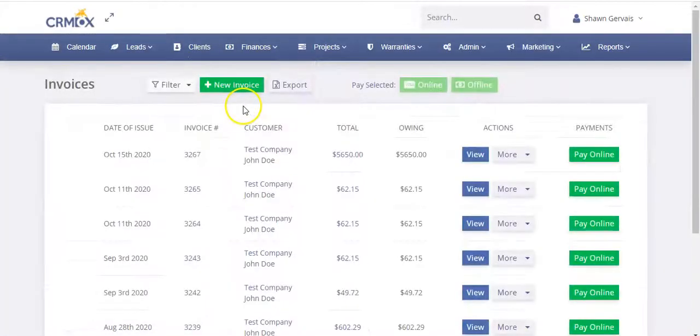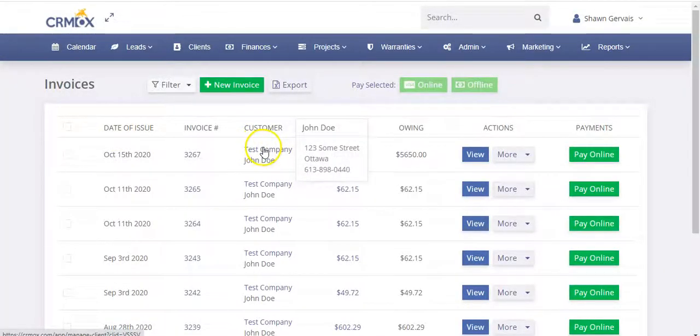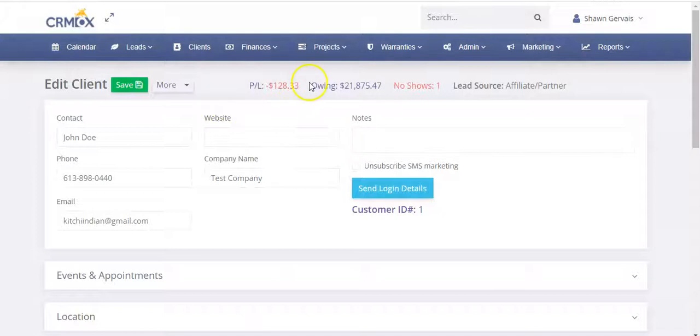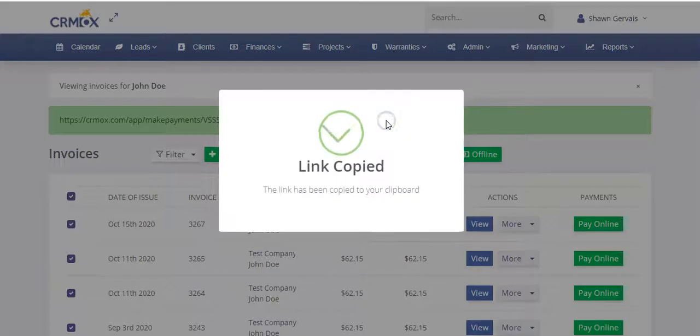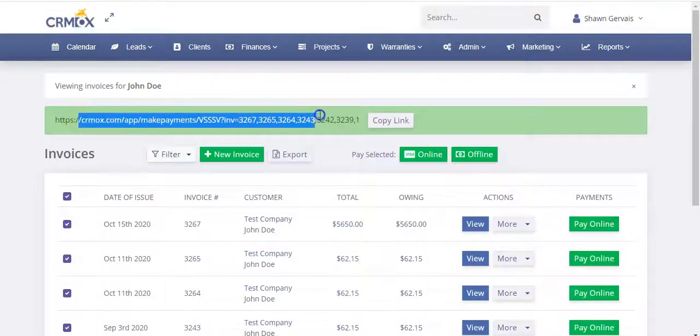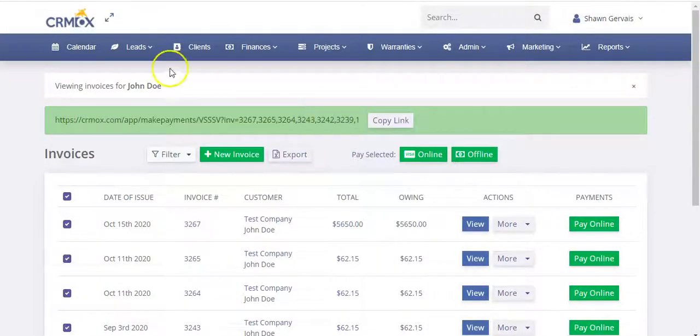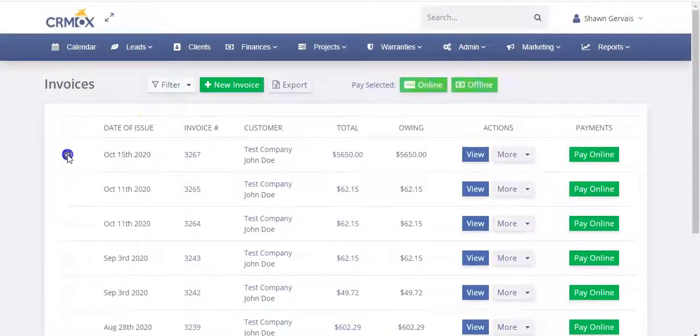The other option is from the customer profile. So if they have multiple, then we click on amount owing, highlight them all, copy link. That's if you want to collect multiple payments from the customer in one shot. Now, the other option is you can manually enter in the payments too by checking them off and then doing the pay selected and choosing online. You can also do the same thing for offline payments as well. So offline payments work very similar to the online payments. It's just you're manually marking off the payment instead.